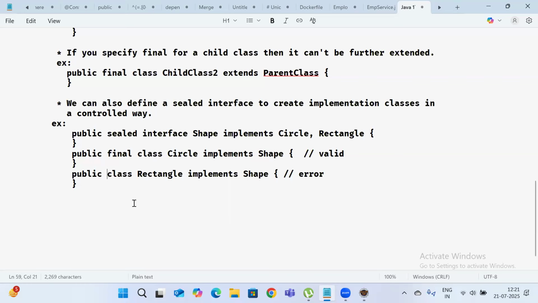So what should I specify here? Either final or sealed or non-sealed. Any one of the three. Then only it is correct. Now this is valid.